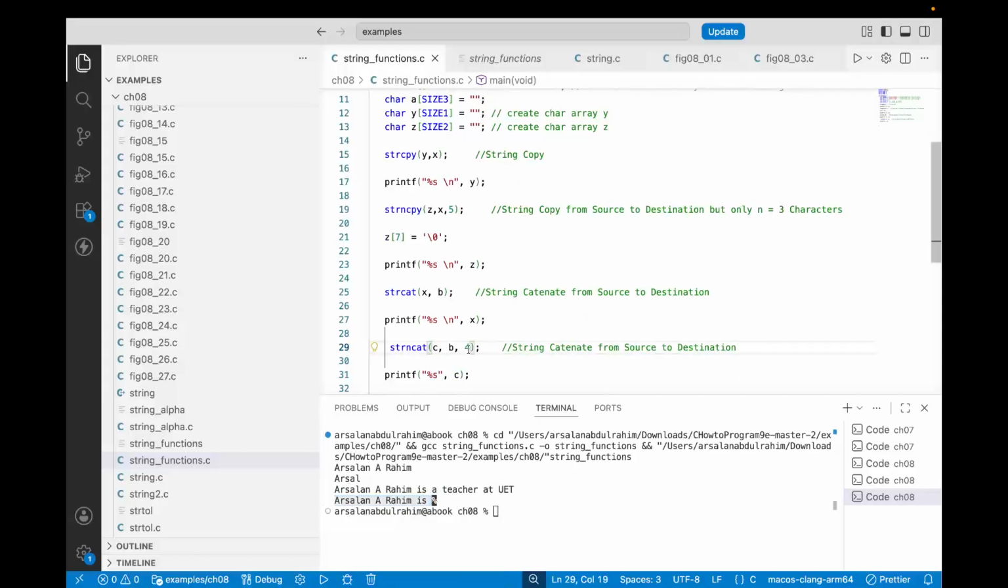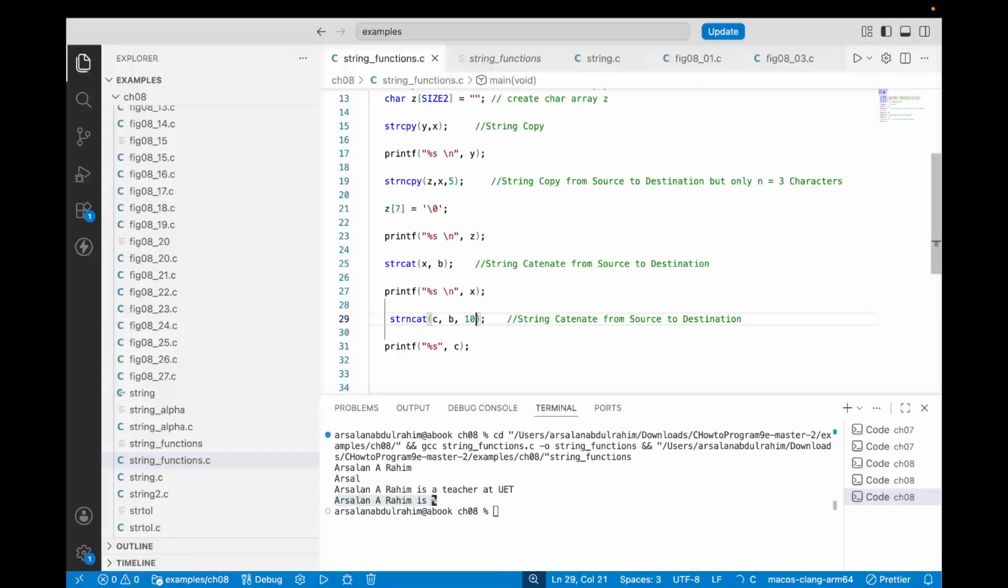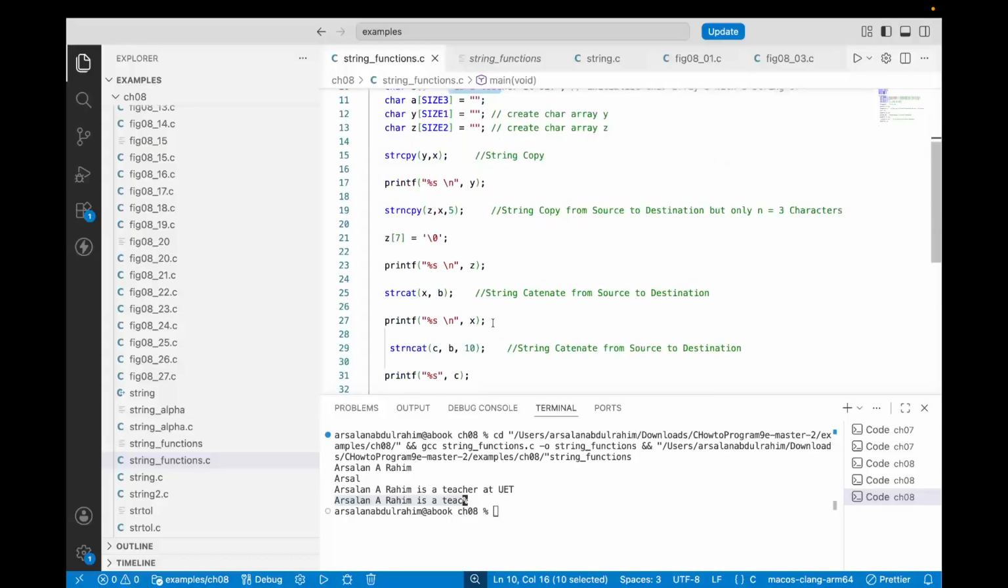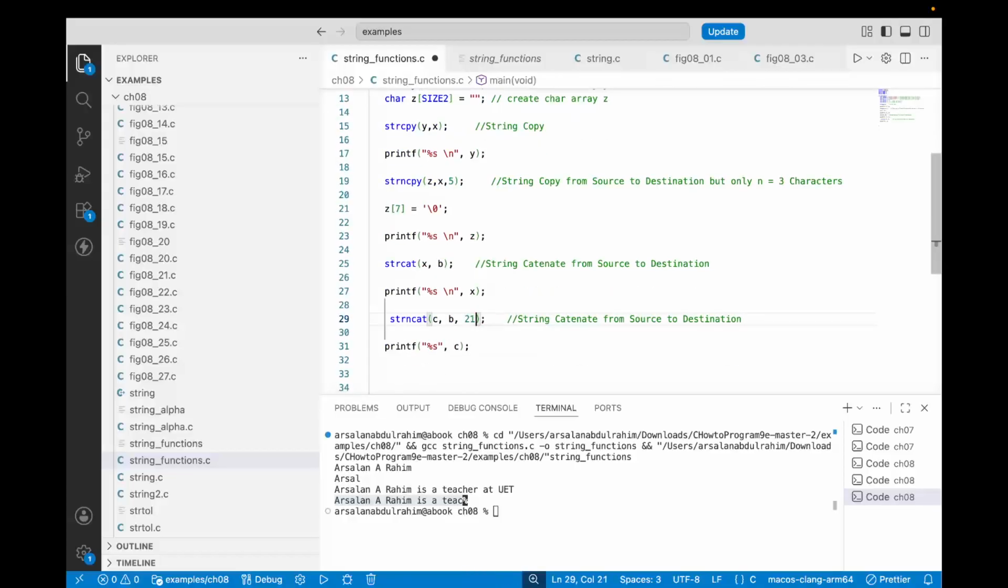If you change something, let's say I change it to 10, now the first 10 characters are going to be copied. If I run it again, you can see Arslan Rahim is our teach. I have given 10 there, so it's just copying up till this point. So this is actually 10 characters. Otherwise, if I give it approximately 21, because that is giving me the whole thing in Visual Studio, you can see now the whole statement is copied.